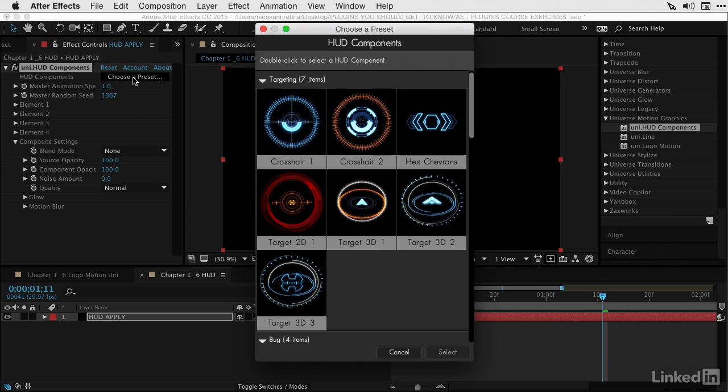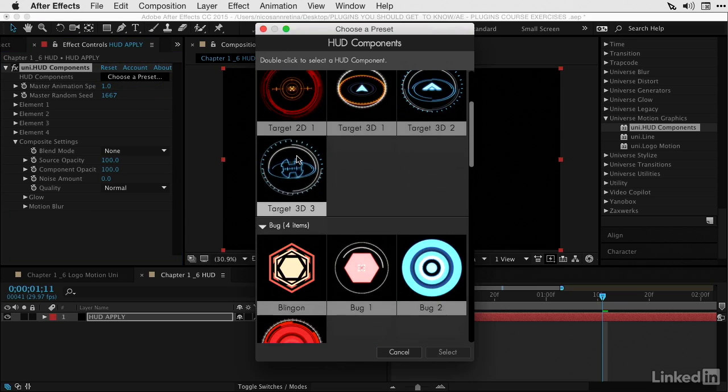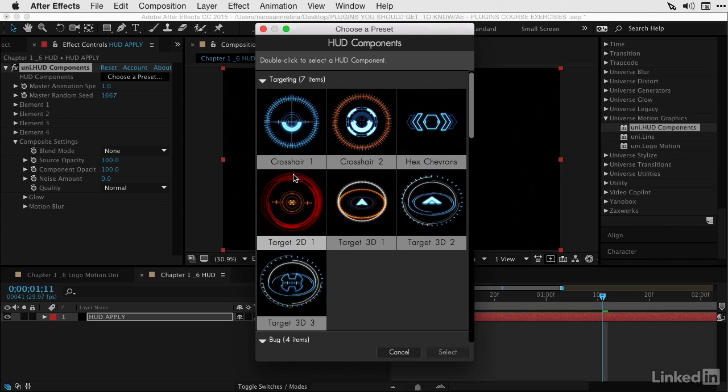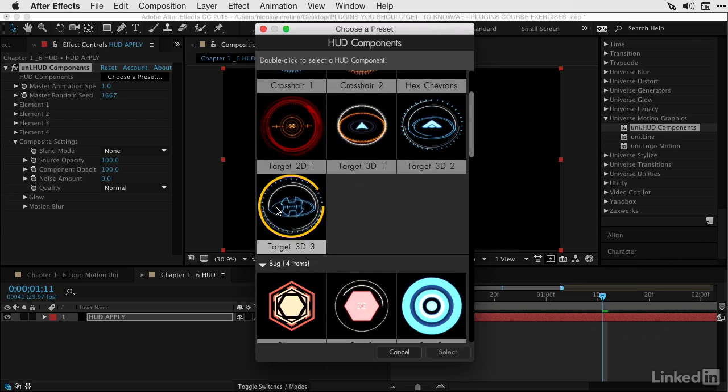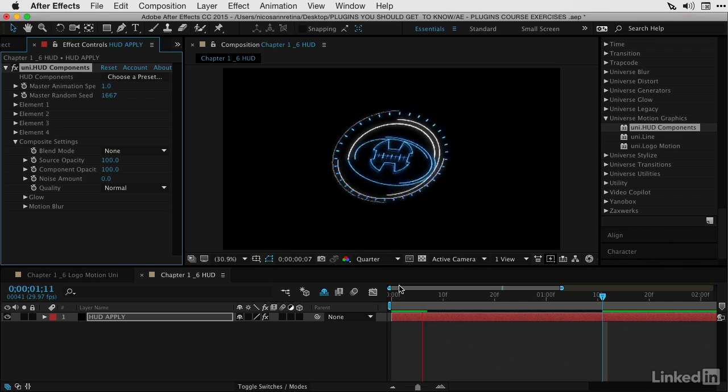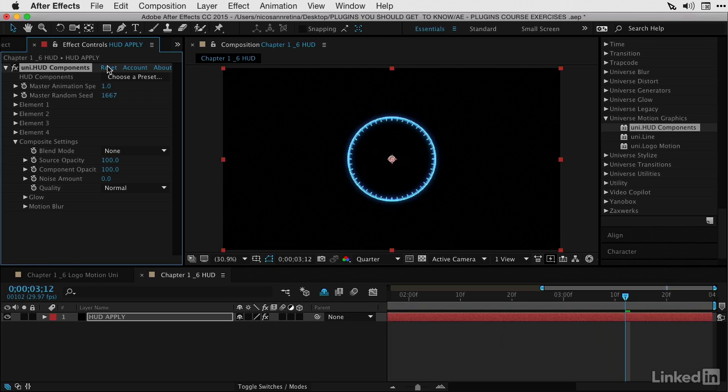So like Uni Logo Motion, this effect comes with a ton of presets that you can browse and see some of them. I want to select this Target 3 effect. It contains automatic animation, and you can see the multiple elements composed to make this heads-up display element for your project's needs. So besides being able to choose a preset, let's actually reset this effect.